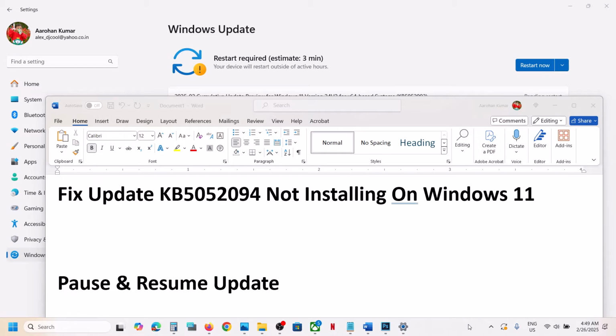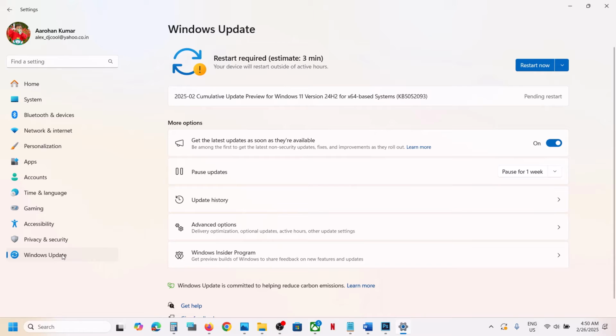Today in this video I'm going to show you how to fix when you're unable to install this update, that is KB5052094 on your Windows 11 computer. So if you're unable to install this update on your Windows 11 computer, then please follow the steps shown in this video. So first of all, you can open Windows settings, then go to Windows Update.